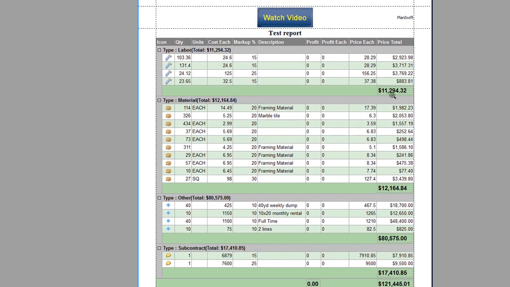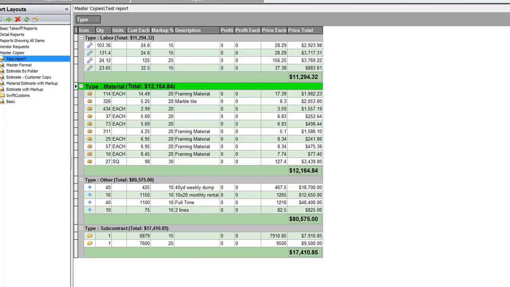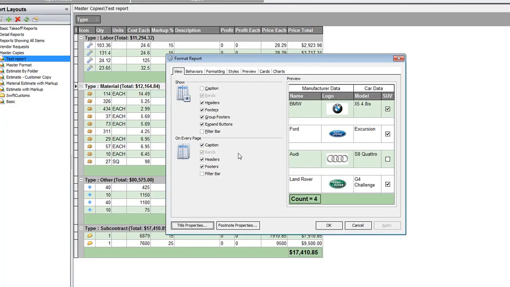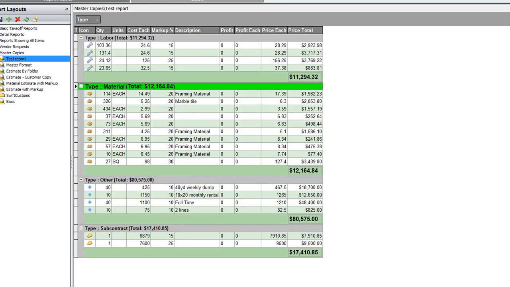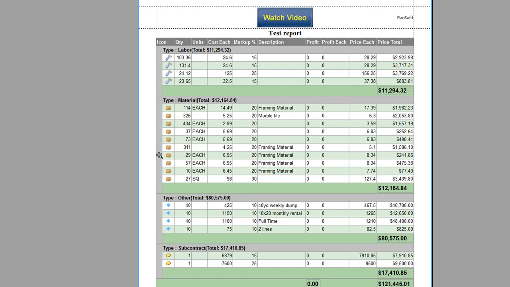Now something else you'll notice on this report is I have the little plus and minus icons from the grouping. We can turn those off. Again, that's under the report settings, and these options here are what are going to show when you print that report. So if I say I don't want to see the expand buttons, it will take those off. I go back to print preview. Now you'll see those have been turned off.